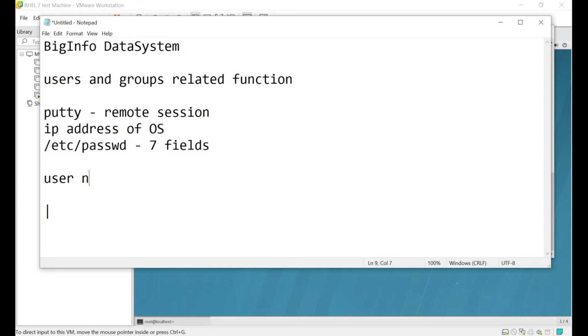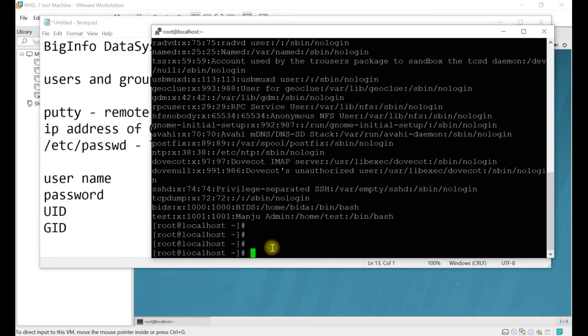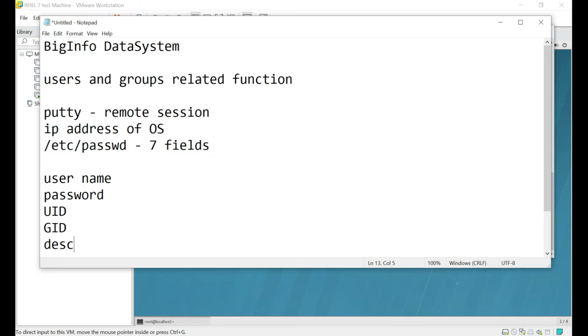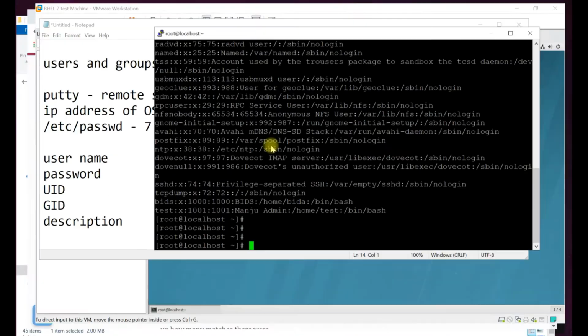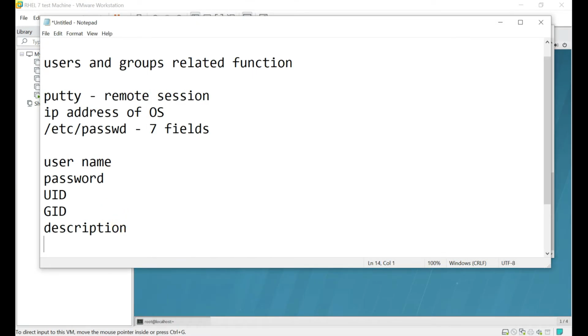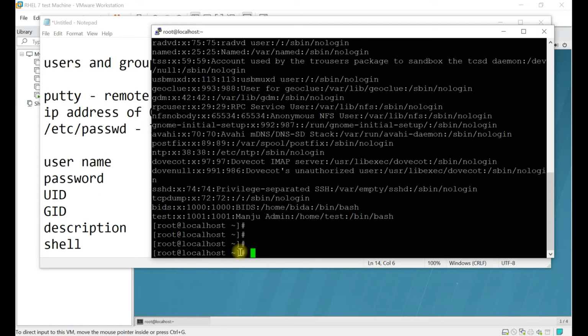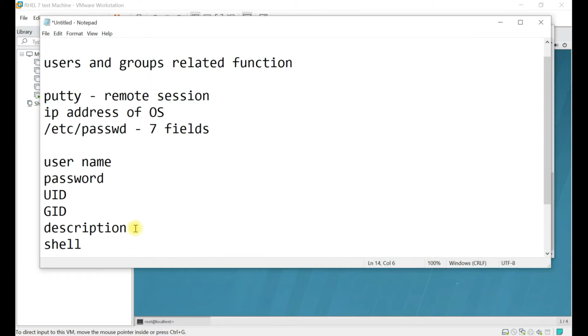First is user name, second is password, UID that means user ID, GID means group ID, and this is a description, and last one is shell. And one more is left. 1 2 3 4 5. Okay, home directory. So it's a home directory.